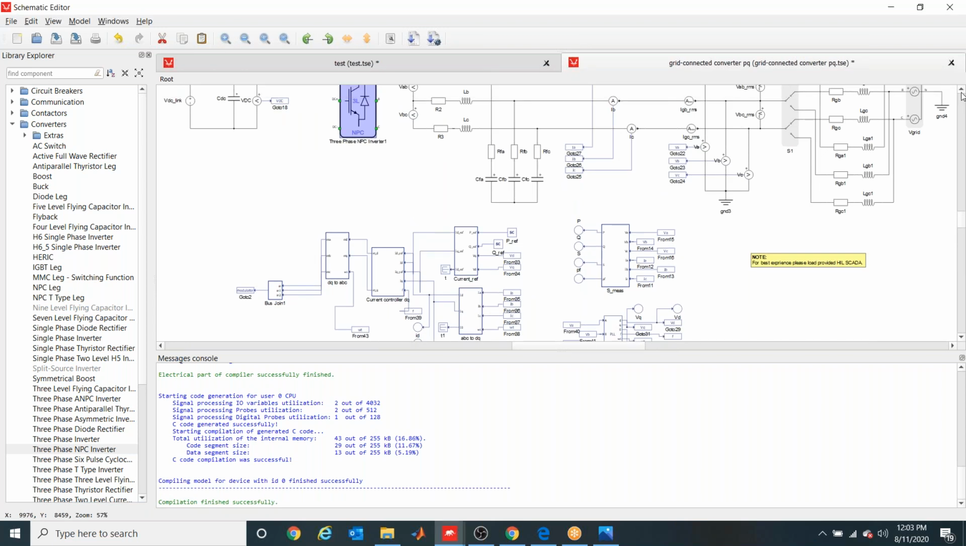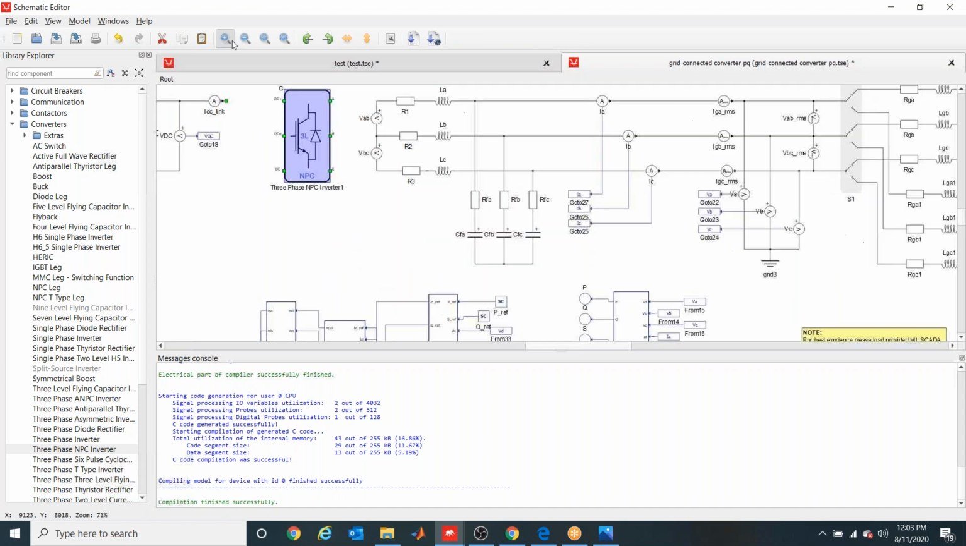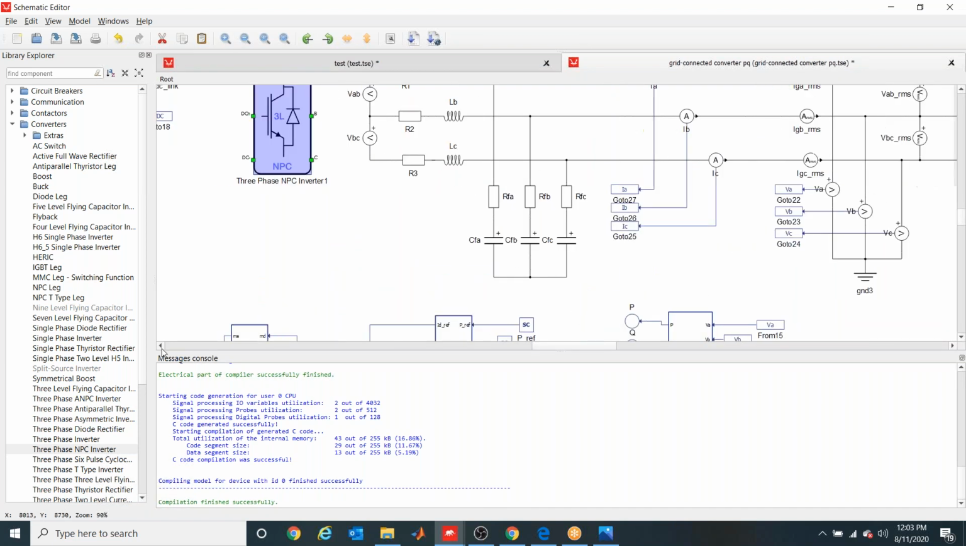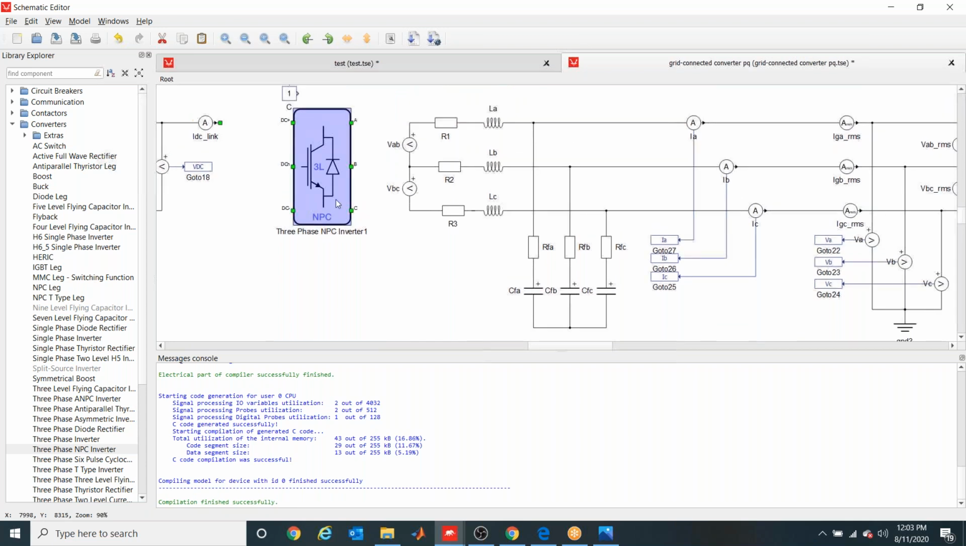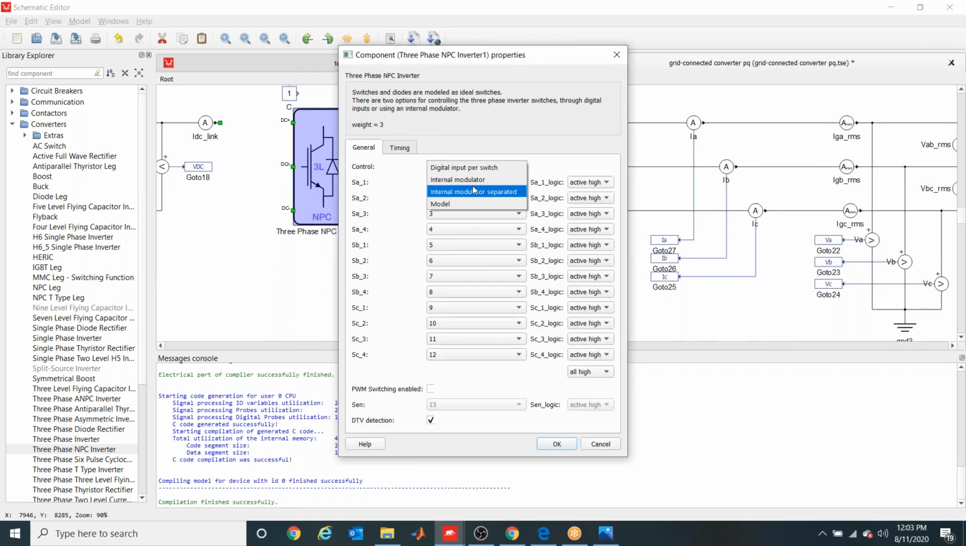Because in any case, the internal modulator will generate the carrier frequency and everything. All we need to give is a reference signal. Those reference signals are also coming from the PI controller anyway. So I think it should work if we change this to NPC type.